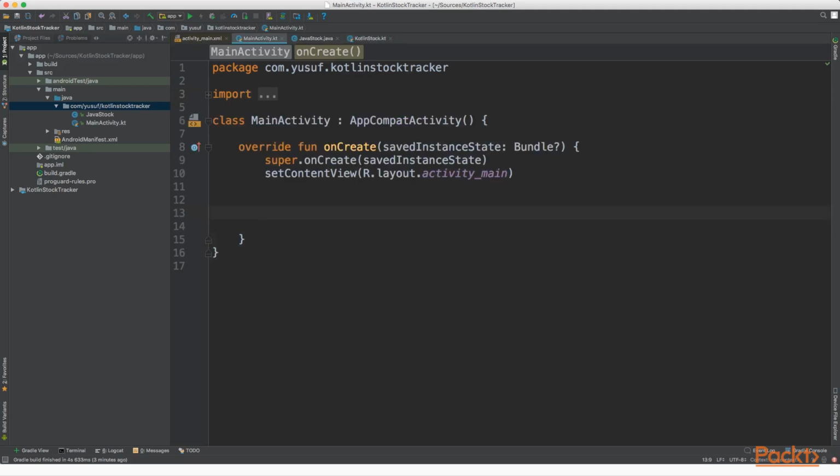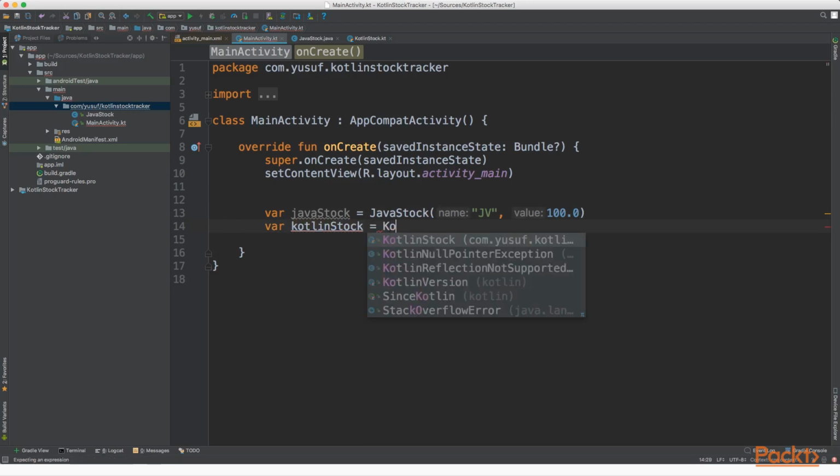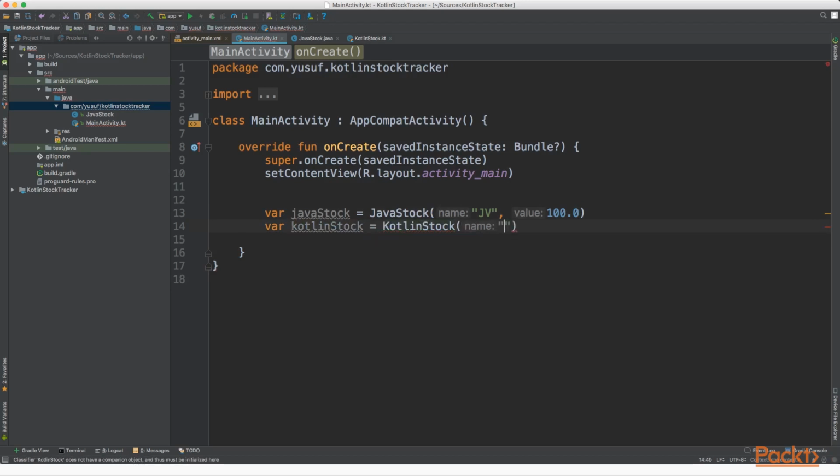Let's create two objects here. We'll create a JavaStock object, JavaStock equals JavaStock, and we'll call it JV, and we'll give it a value of 100. We'll then go ahead and create a Kotlin stock equals Kotlin stock. We'll call it KT, and we'll give it a value of 200. Now let's just double check what the toString methods of these do.